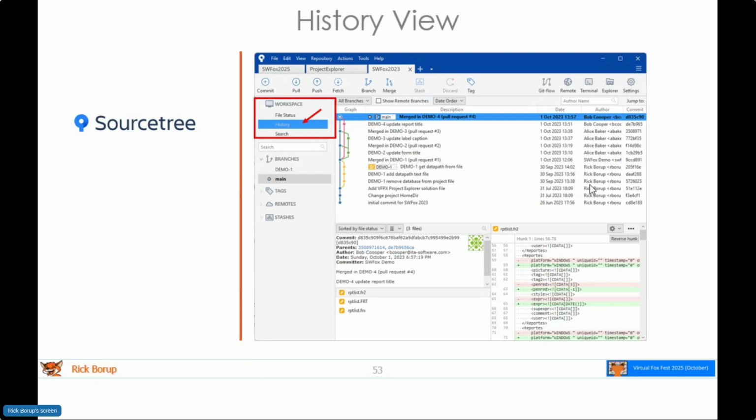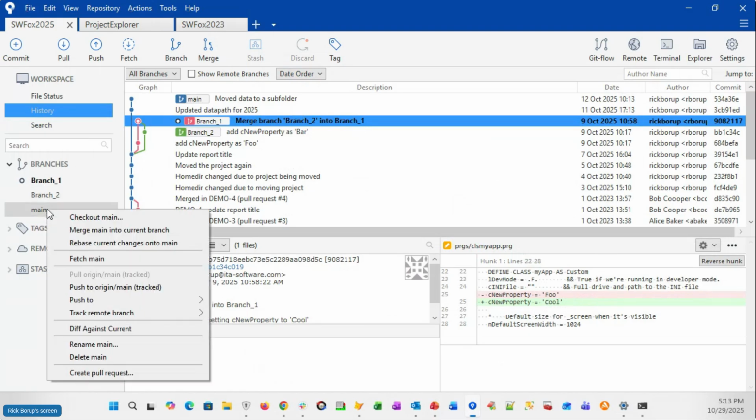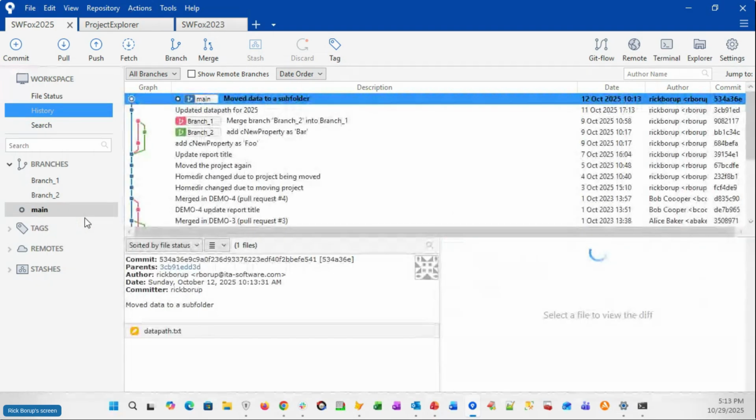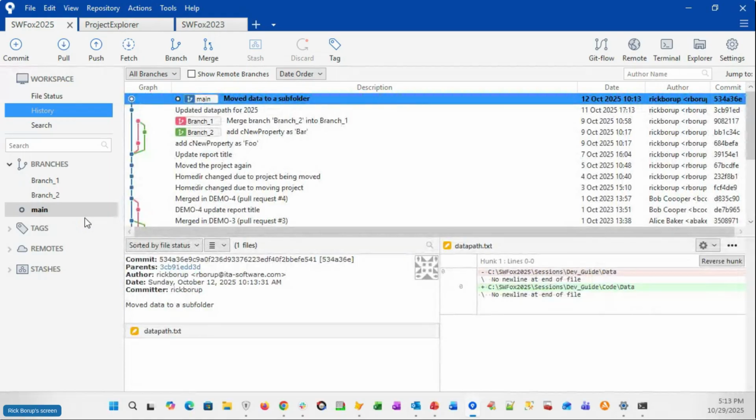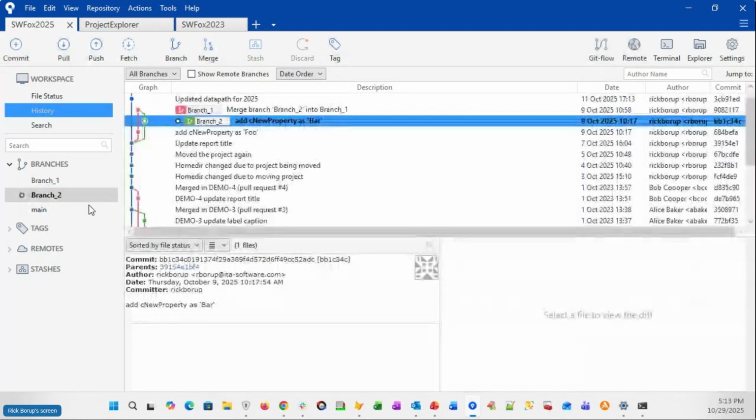So again, flipping back to Sourcetree itself, here we are looking at the, well, let me check out the main branch. You saw how easy it was to check out a different branch, just right click and check out. So here we have the graphical history of the branch. I'll go back to branch 2, check out branch 2.